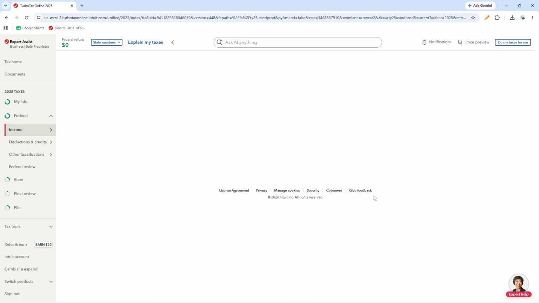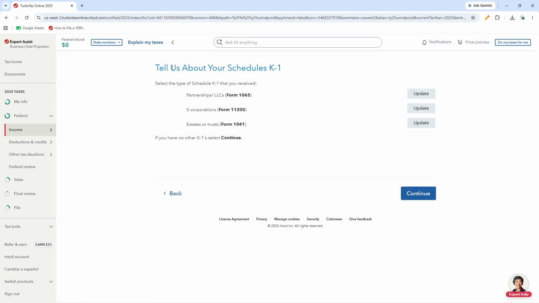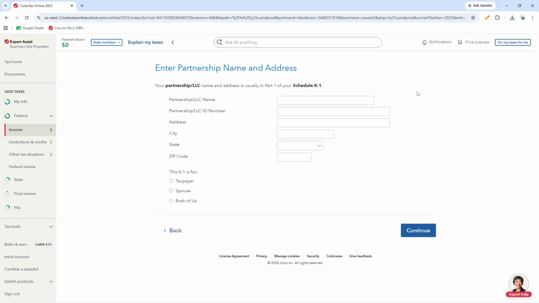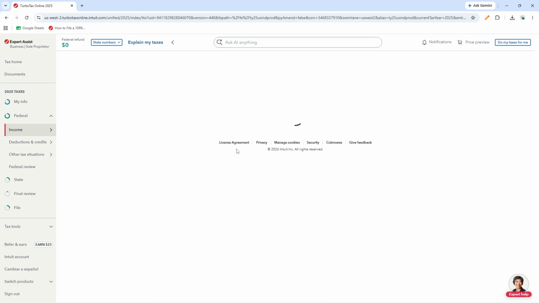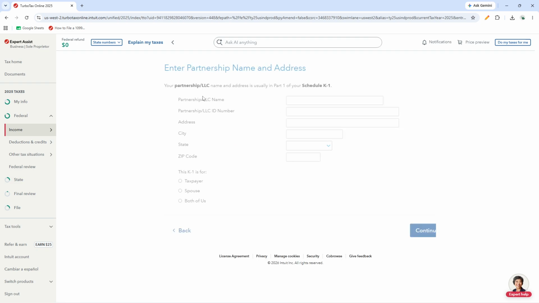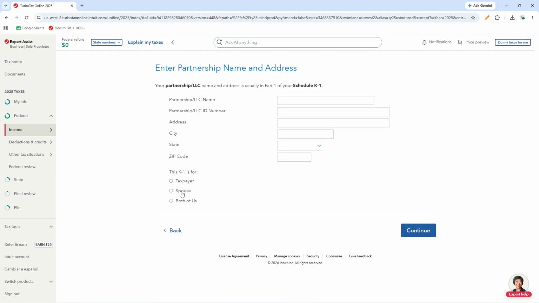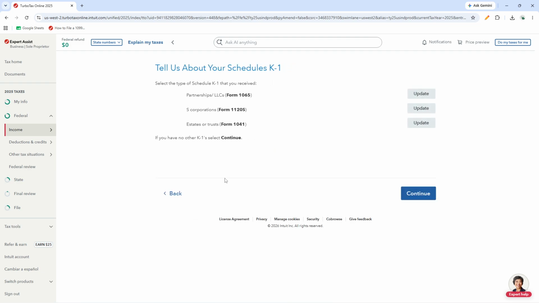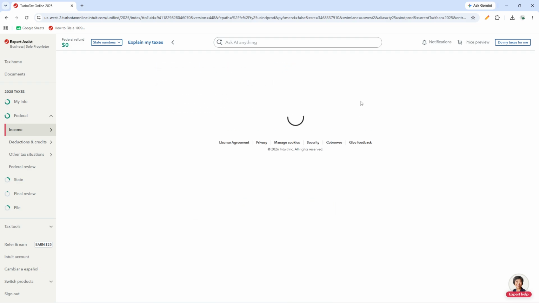After that, you'll arrive at the Tell Us About Your Schedules K-1 page. Here, you'll need to choose the type of Schedule K-1 you received by clicking Start next to the correct option. The choices include Partnerships, or LLCs, on Form 1065, S Corporations on Form 1120S, and Estates or Trusts on Form 1041. It's important to pick the one that matches the form you actually received, since the follow-up questions depend on that selection. From there, enter the name and address information shown in Part 1 of your Schedule K-1.